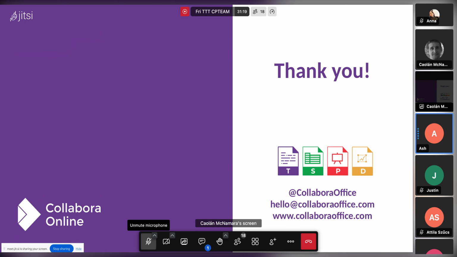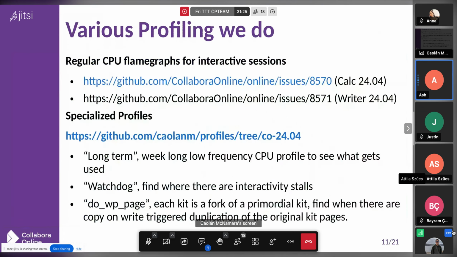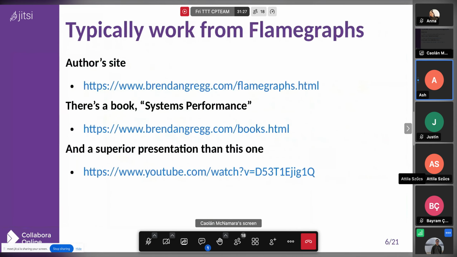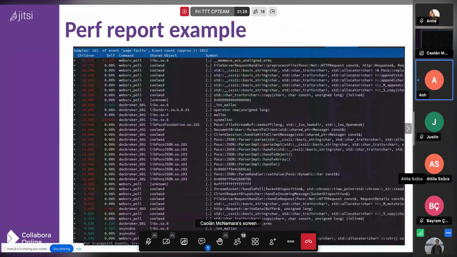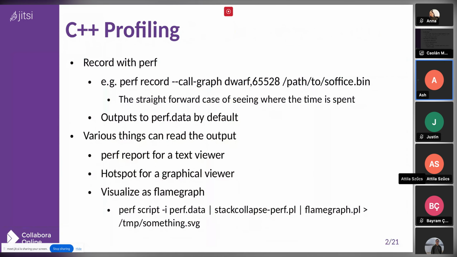Can you maybe go back to the very first slide? Have you tried, instead of dwarf, enabling LBR for the call graph? Yeah, dash dash call-graph LBR. No, I've never used the LBR one. Have you had any success with that? Yes. So LBR is much faster.